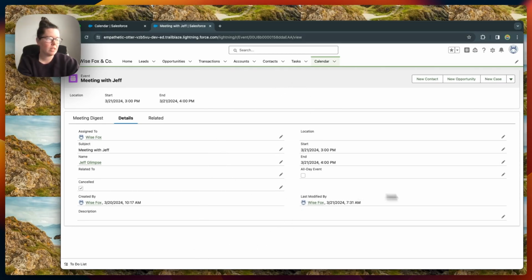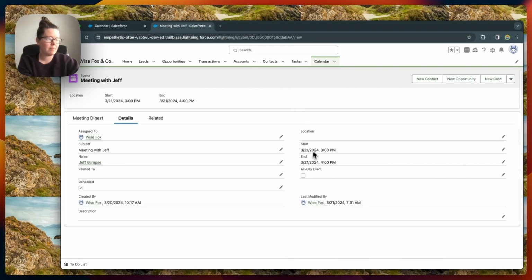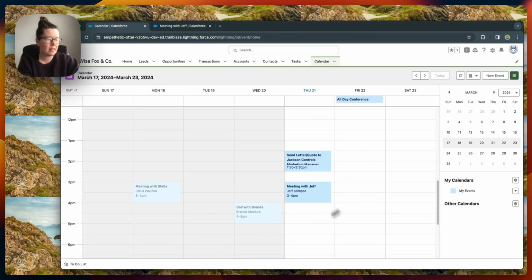So instead of just deleting it to get it off my calendar or just updating the start date to the new appointment date, I'm going to have a canceled box here. Now, in order to hide them, what I'm going to do is get a new calendar view. So this My Events is just the standard calendar that Salesforce gives that pretty much has every event that you're assigned to. So if you're the owner of that event, it shows up on your calendar via this view.